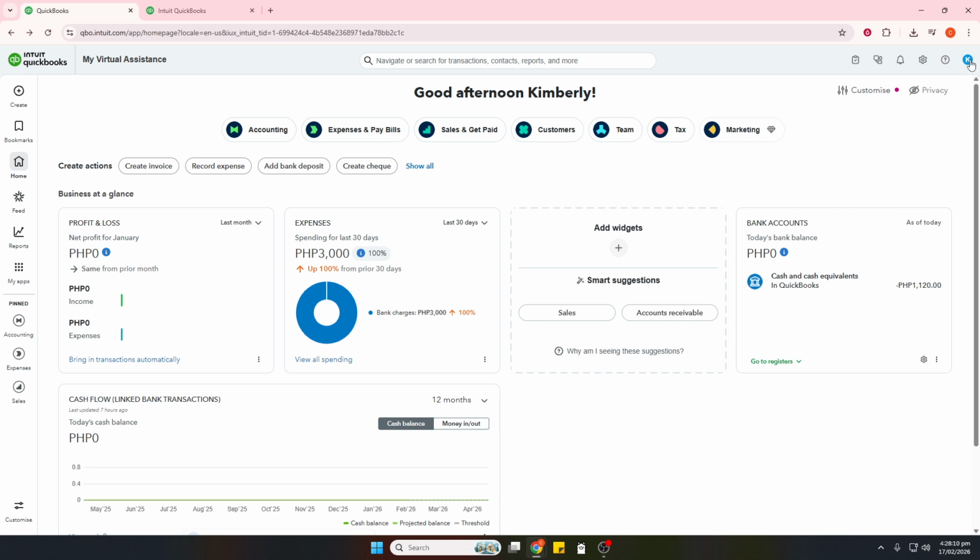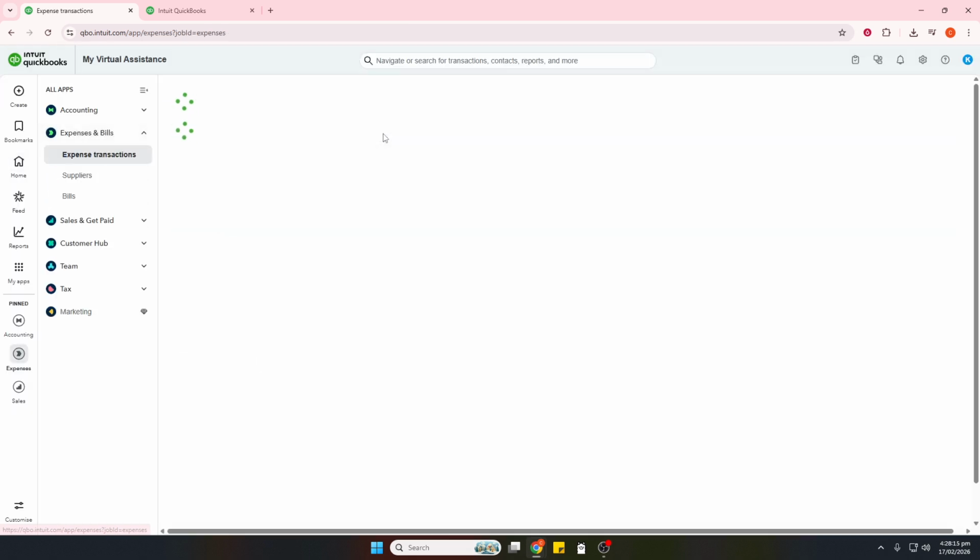This opens a menu of common tasks. Under the vendors section, choose pay bills. This is the workspace designed specifically for clearing open vendor bills. So everything you need will be in one place.